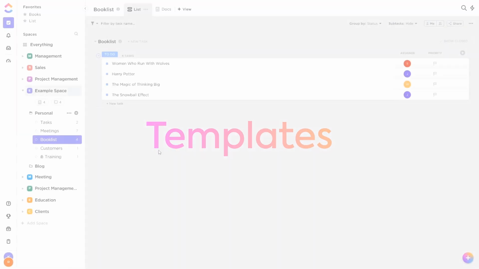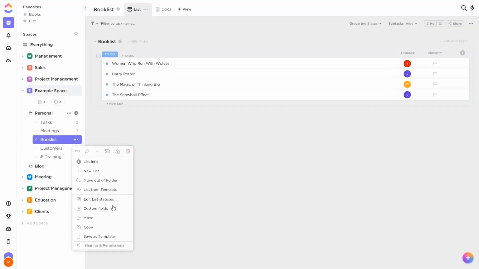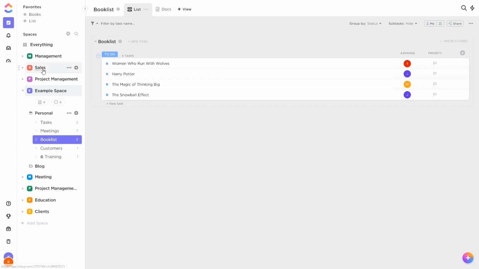Template everything. Templates allow you to speed up your processes by saving the setup you want and reusing it. You can template spaces, folders, lists, tasks, views, and checklists.